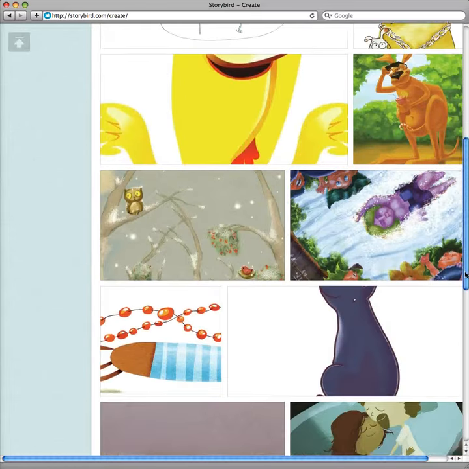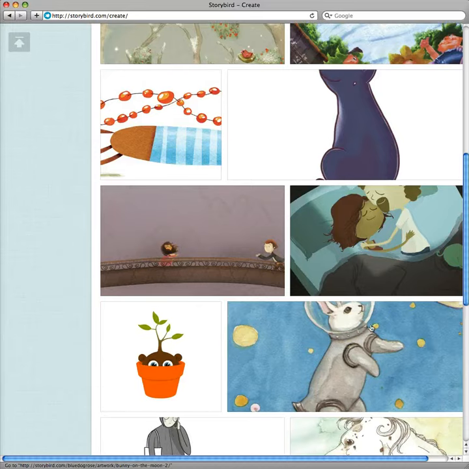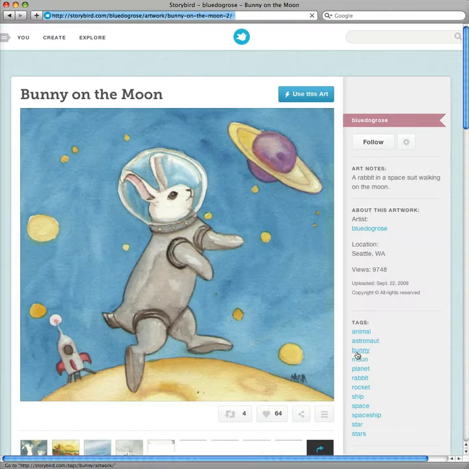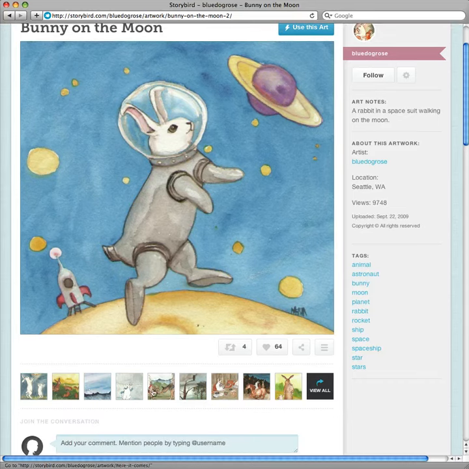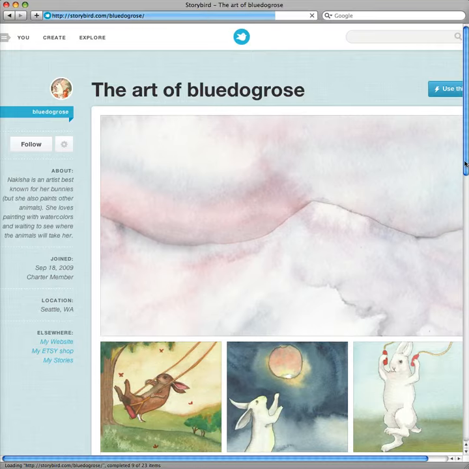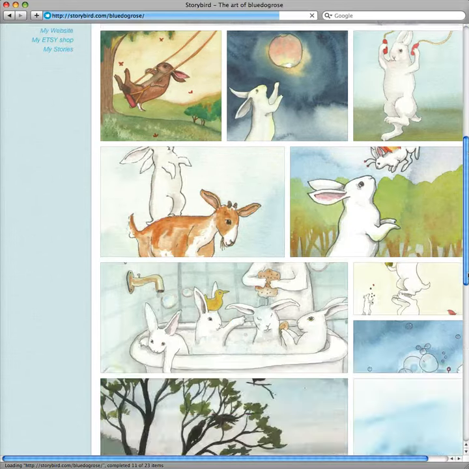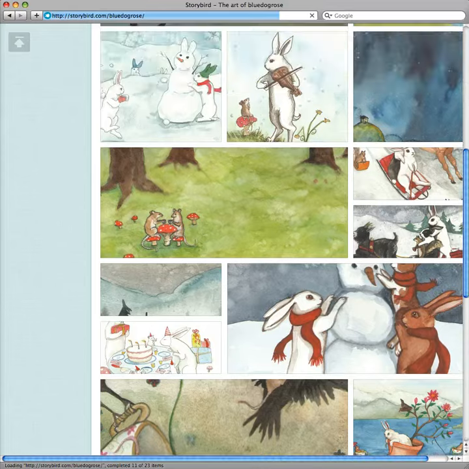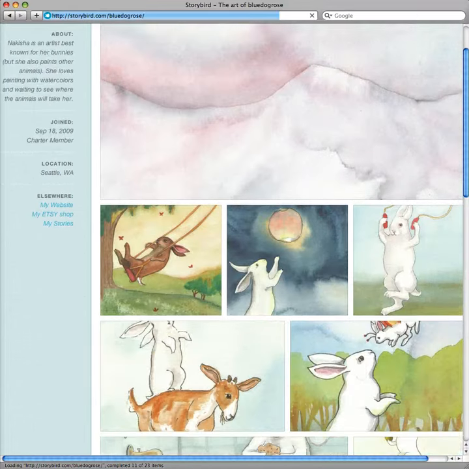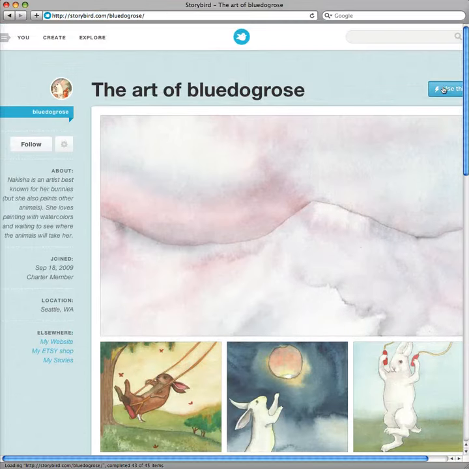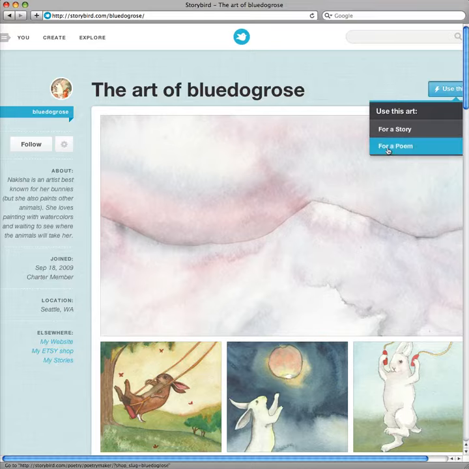So if I choose a bunny in a spacesuit, I can see the other pictures in that set of artwork. And if this is what I would like to use for my story, I click the button at the top that says Use This Artwork, and we're going to write a story.